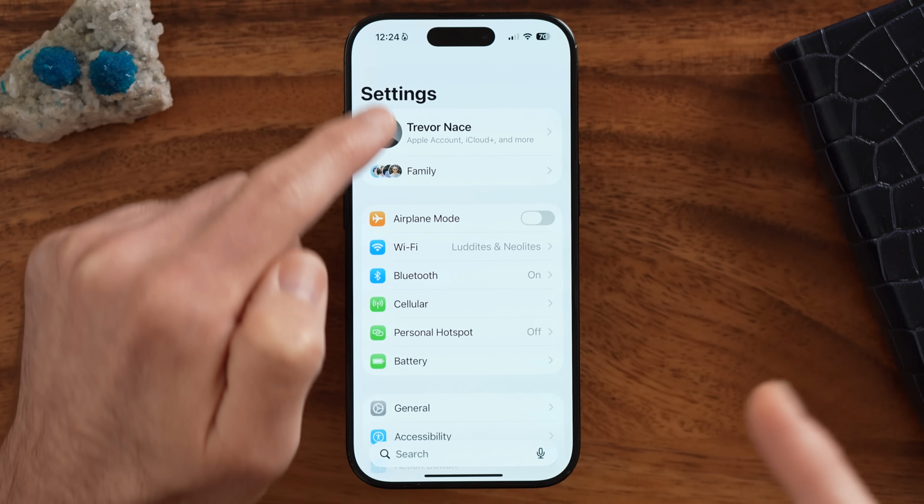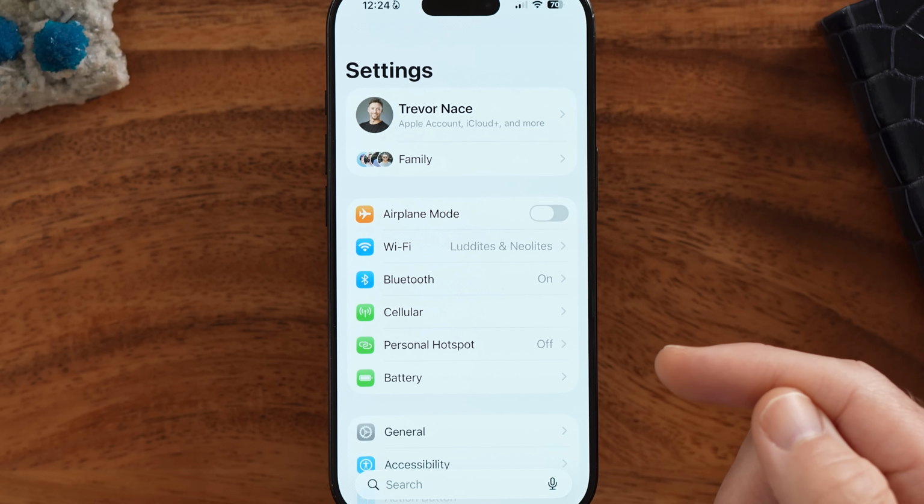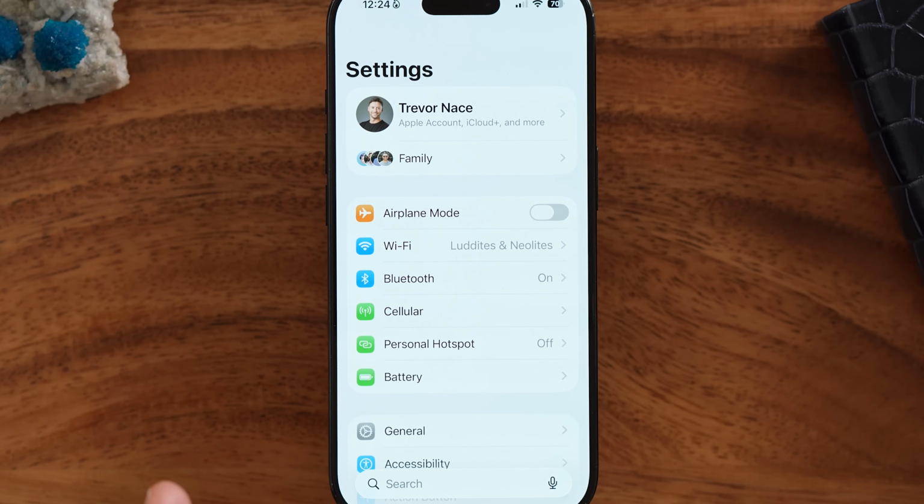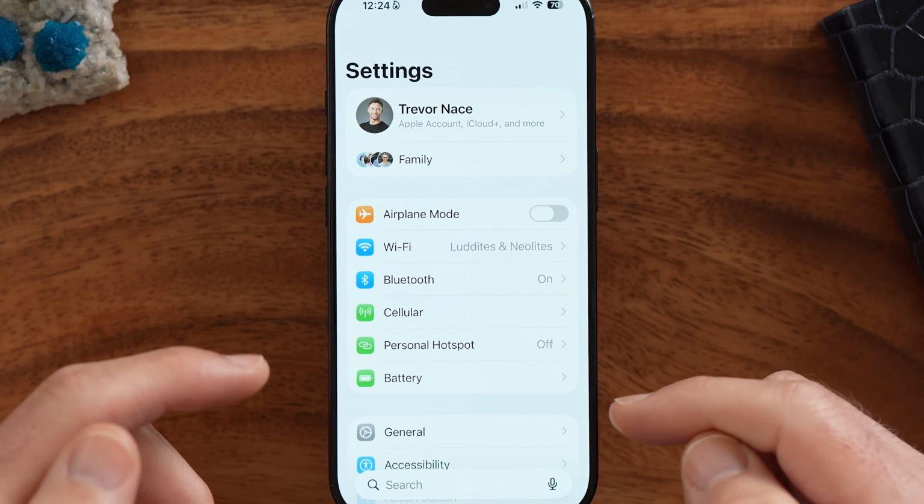Now, on the Settings app of your iPhone, let me go back out of here to the very beginning. You might not necessarily like the liquid glass look and feel. And on the liquid glass look and feel, we can continue to reduce that liquid glass within iOS 26.4.